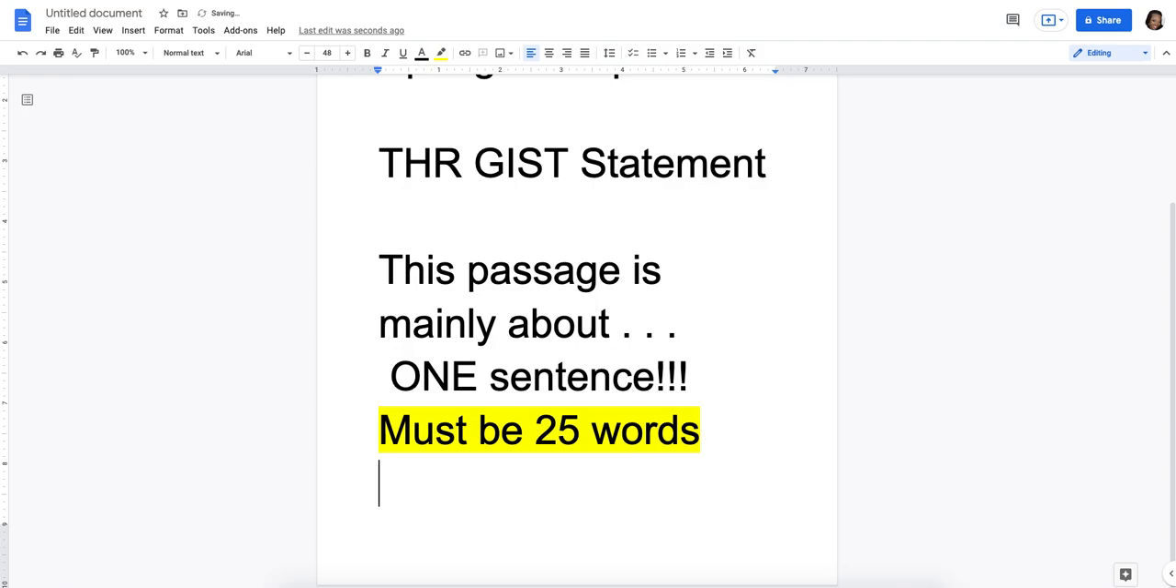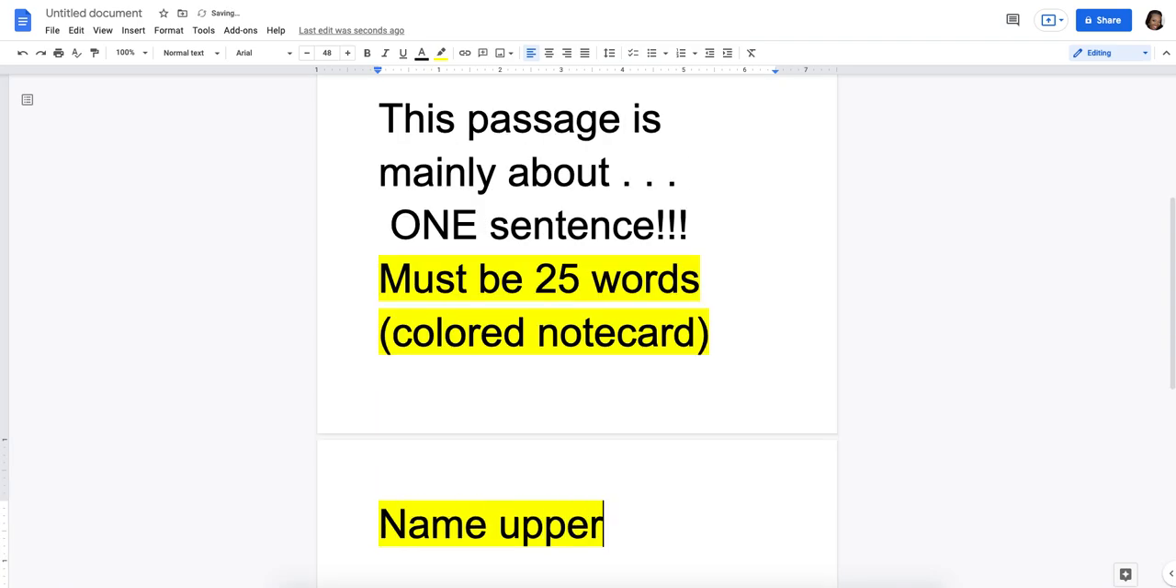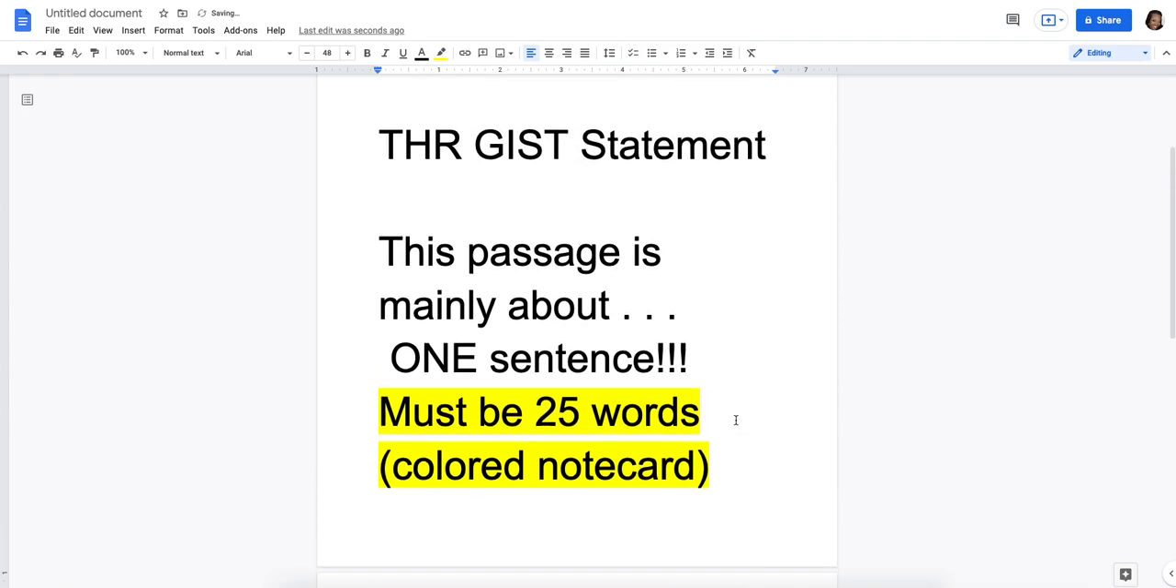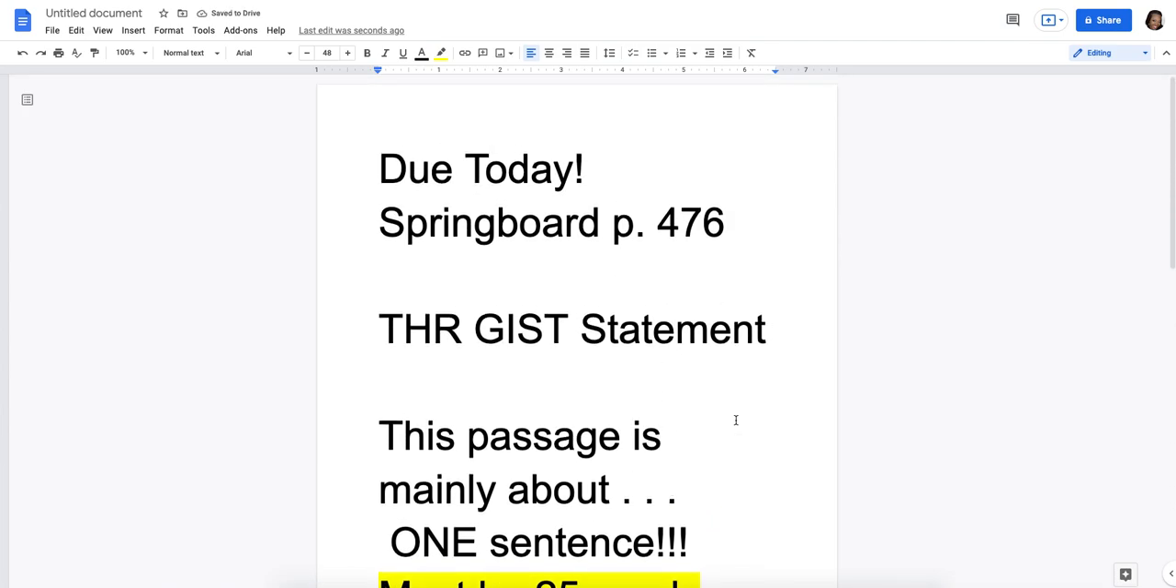This was completed on a colored 3x5 note card, and students placed this in the tray. Name in the upper left of the card. Okay, so this is what was completed if you were absent on Thursday, January 13th.